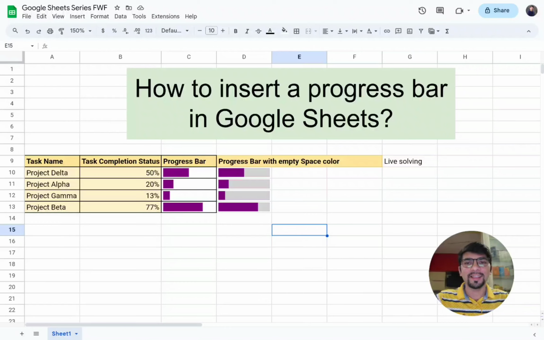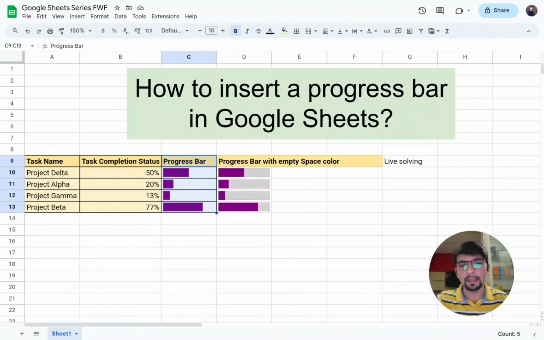Hi everyone. In this video we will check out how to insert a progress bar in Google Sheets. As you can see, an example is shown here of how a progress bar may look when inserted in Google Sheets. This is a use case that may come up in a lot of day-to-day work, wherein we might be asked to create a progress bar, a visual representation within a cell in Google Sheets, of the progress made in any task or any project.